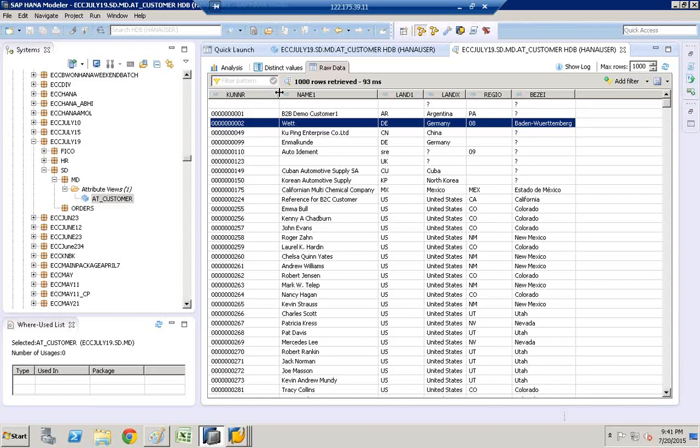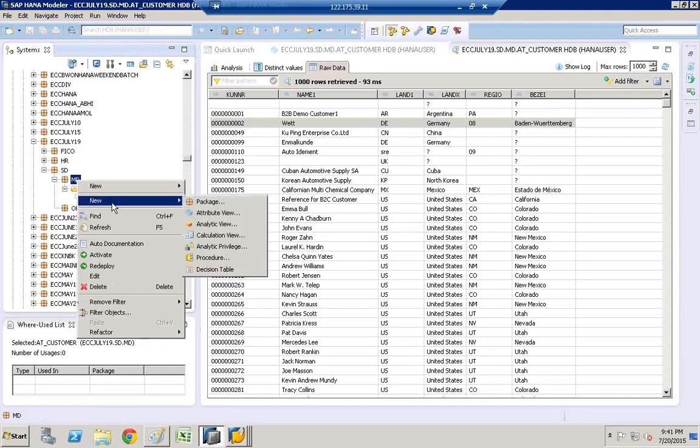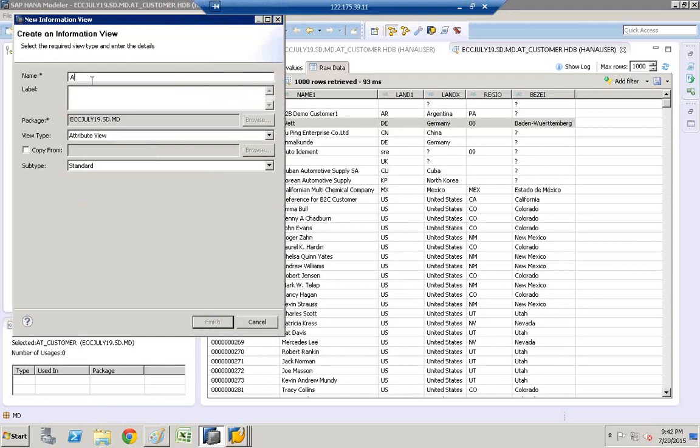So let us take one more example here. Let us discuss one more example. So how we created for customers, let me also create one more attribute view for material. Right click on the package, new, click on the attribute view, give the name AT underscore material. So I'm trying to create the material attribute view. View type is attribute view. Even the subtype is still standard. I'm taking only a standard, and click finish.